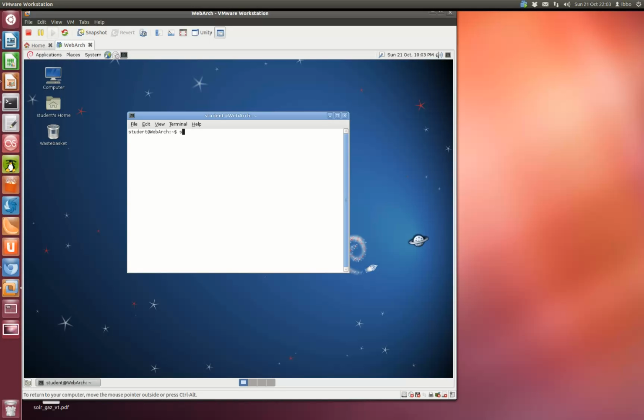Okay, so I'm going to become root. You'll have remembered the sudo command: sudo space minus, sudo space su, switch user, space minus space root. So as the administrator, switch users to the root user, and the minus means give us a full root environment.